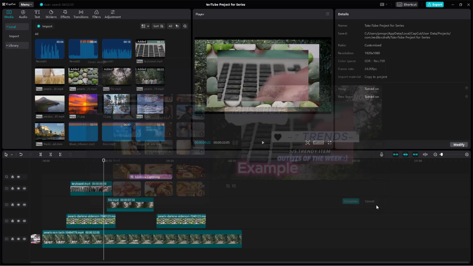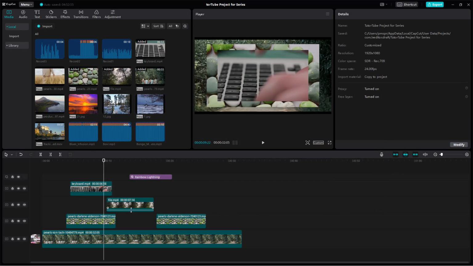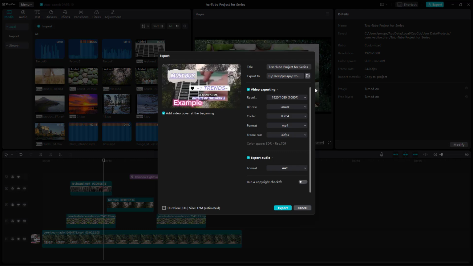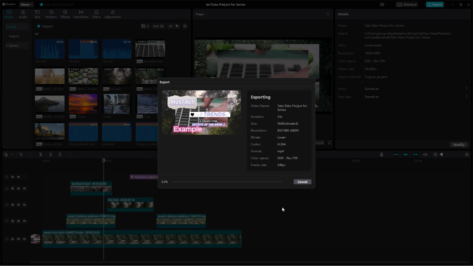So now what you can do is export this out right here, just like this, and the cover will be exported alongside this video right here. So now let's just select, for example, 480p resolution, and I'm going to select 24 frames per second right here, and then export this particular video right here. So you can see that it is being exported over here.